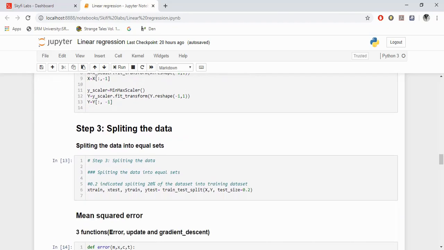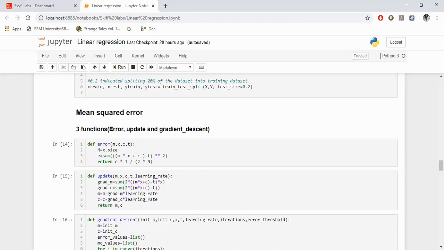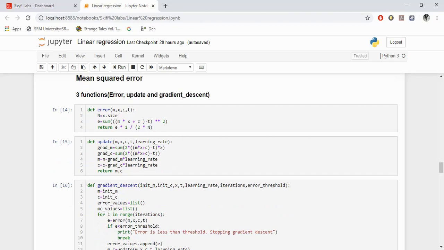Then we need to split the data into testing and training data. We'll take 80% of the data as the training data, and we'll take 20% of the data as the testing data. Then we need to define some kind of a cost function. Here we are using the mean square error function. We need to define 3 functions for it to run. We will define error to find the mean square error.